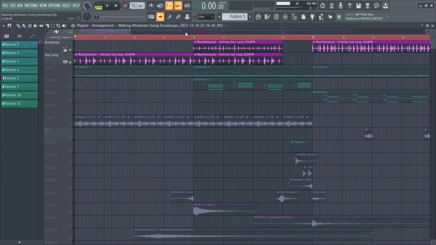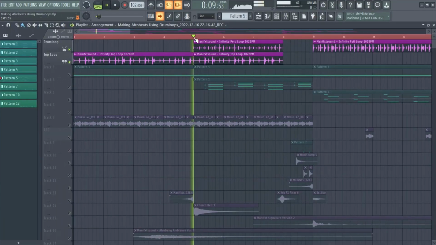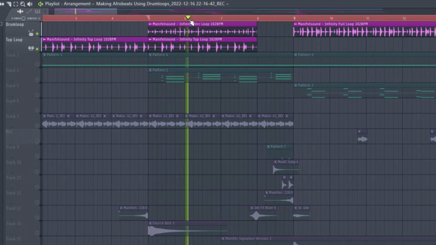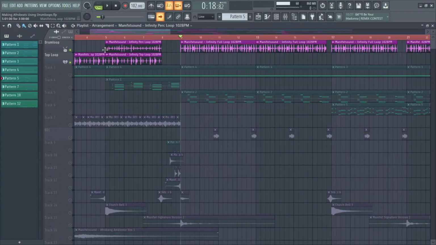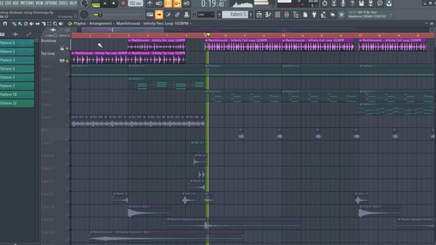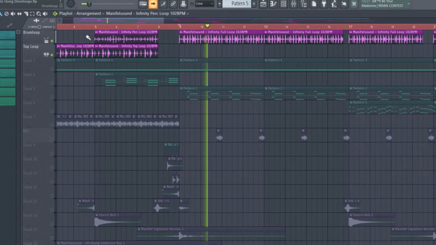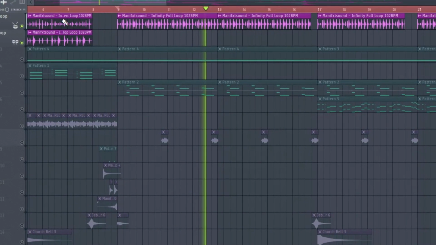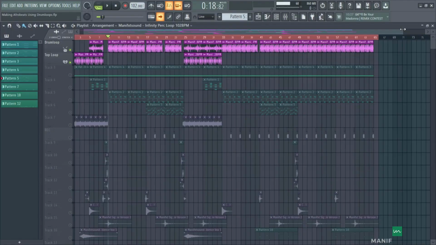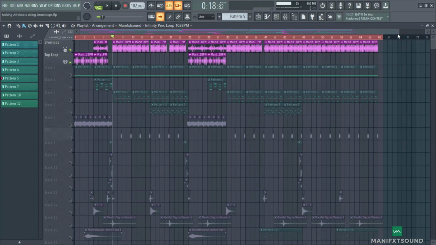And then the percussion loop also came in at some point. Apparently going into the beat, it included the infinity full loop and it sounds like this. And basically the top loop, the percussion loop and the full loop was used interchangeably all through the beat, and that's all we have for our drums and percussions.